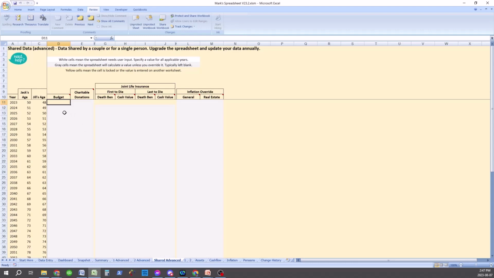The Budget column allows you to override the spreadsheet's future budget calculations. By default, the spreadsheet takes the value you entered on the dashboard and increases it by inflation for every subsequent year. That's why you cannot enter a value for the first year of your budget. To override this value for a future year, simply enter a different budget amount in one of the gray cells. The spreadsheet will use this value for the year you entered and then increase it by inflation for subsequent years.